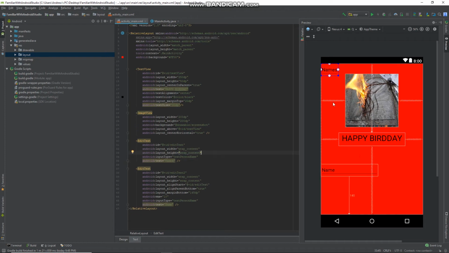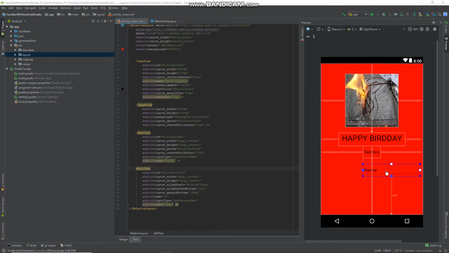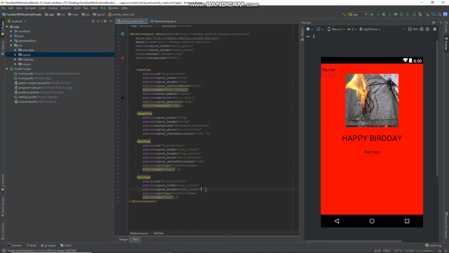Alright, so now I want this to be below happy birthday, so let's do that. Below this text view. Okay, now it's below, and I want it to be in the center. Center horizontally, true. And for this, we're gonna delete the attributes we're not familiar with again. Okay, and now it's here.